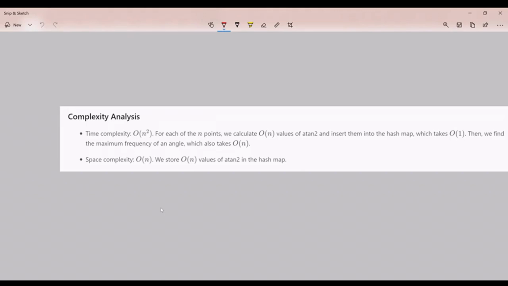Let's understand the complexity now. We have a time complexity of O(n squared) and a space complexity of O(n). Why? Because we have given n points, so we have to calculate all O(n squared) pairs. We will get all the theta, that is the angle, and insert them into the HashMap, which takes O(1). Then we have to find the maximum frequency of the angle, which takes O(n). We are doing this for all the points, that's why we are getting O(n squared).